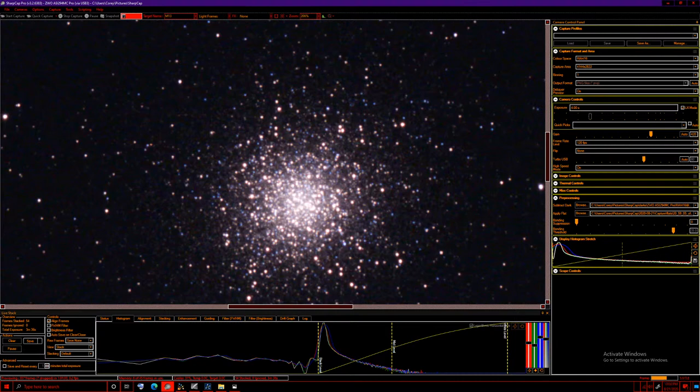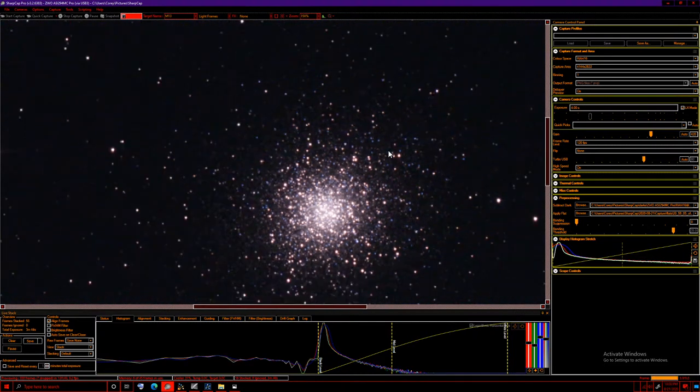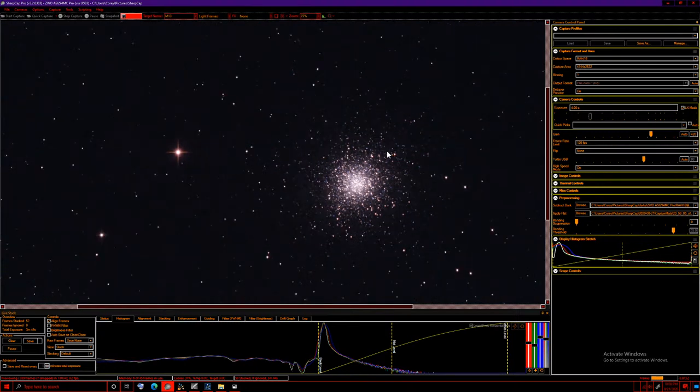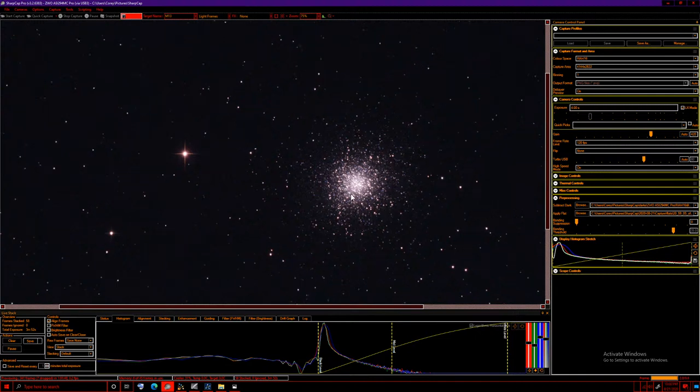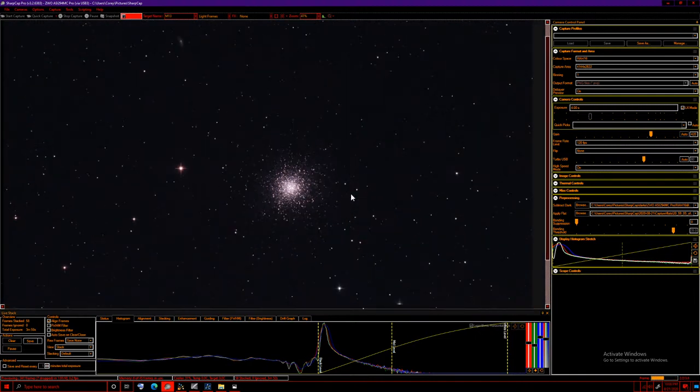So Gary's asking about the field of view, and I think that's about right. It's 1.3 by 1 degree. So it's pretty nice. I like it a lot. Previously, it used to be, I think, half a degree by a third of a degree, and that was pretty tight, especially when I was doing my initial alignment.